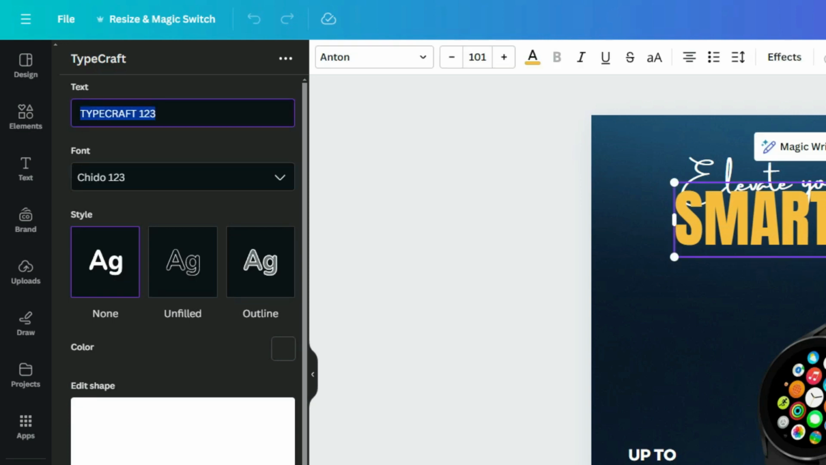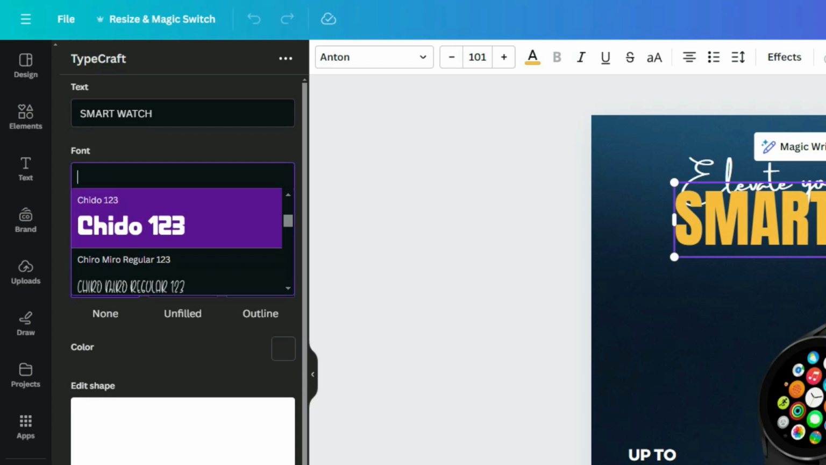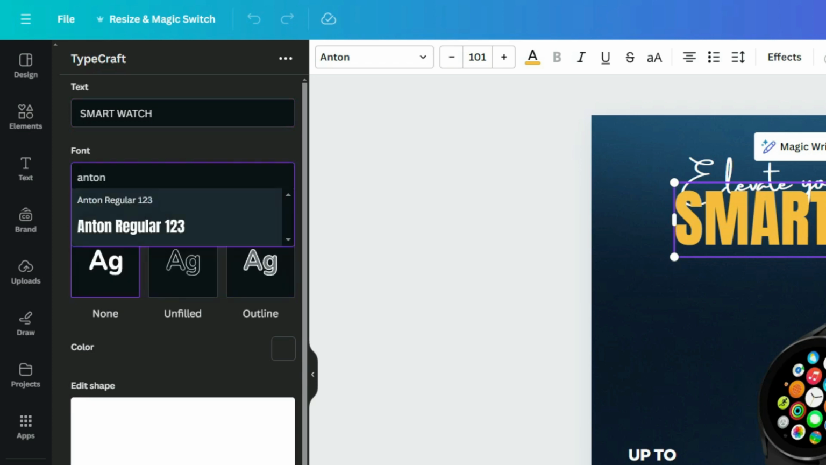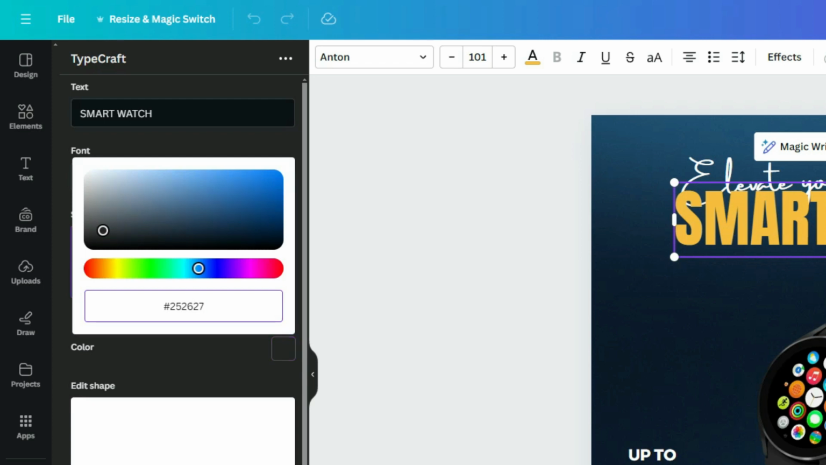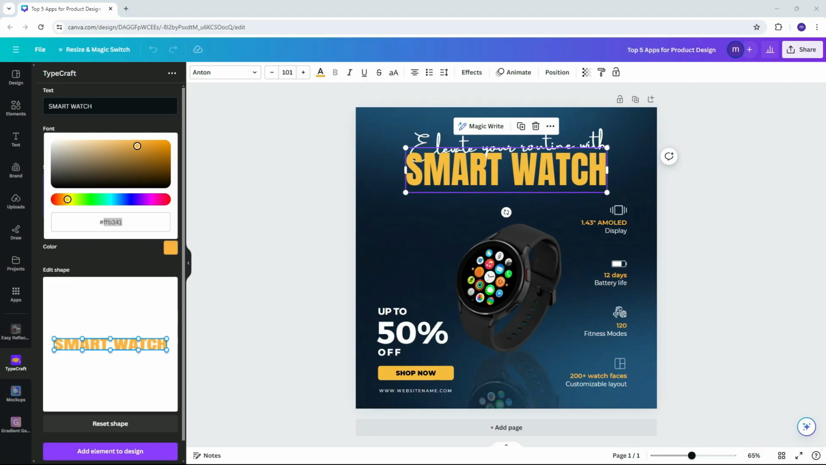You can type in the text here. Let's write Smartwatch. Set the font to Anton and the color to gold. We can now tweak the text to give it a wavy effect.